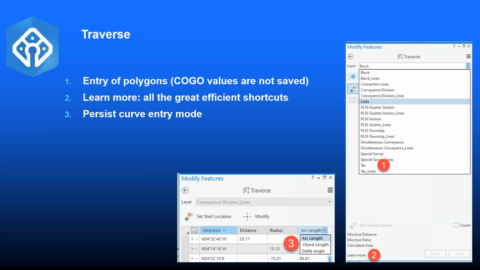You can select and create a polygon. For us, if you care about your measurements and you ever want to see them, adjust them, print them, of course, we use the lines and build afterwards instead. But for those others, you can enter polygons.